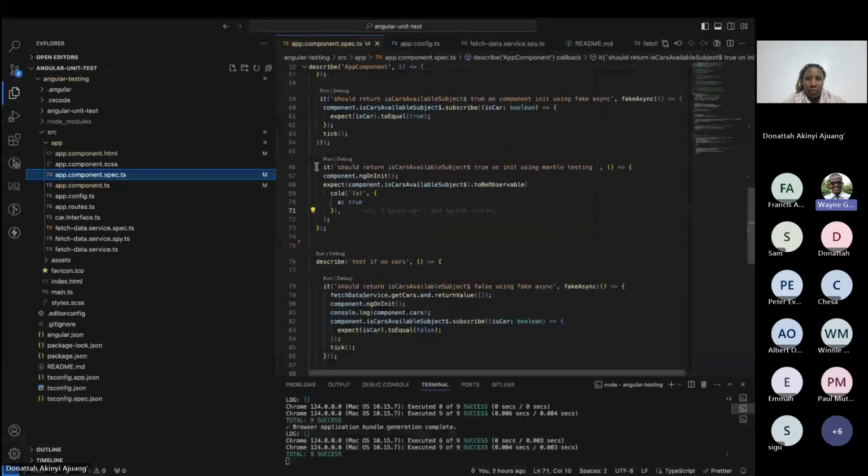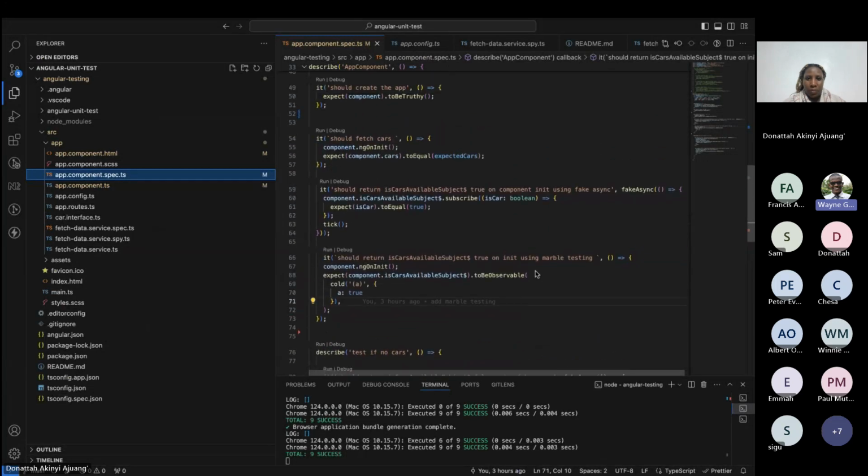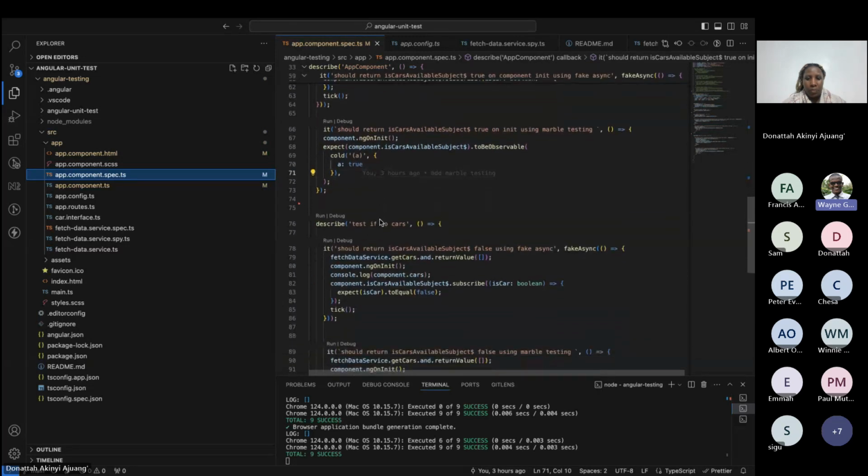So it's always great to at least understand the basics, what testing is all about, what exactly you are testing. It's very important to do that before you even jump into a particular library or testing tool that you're interested in. Yeah, yeah.